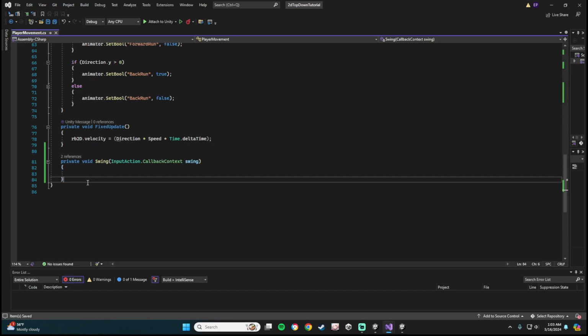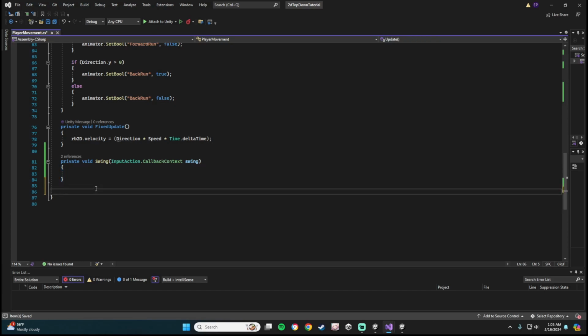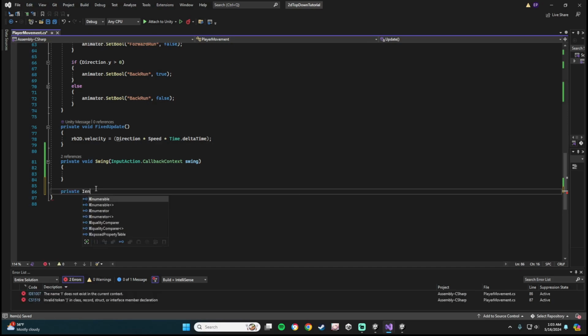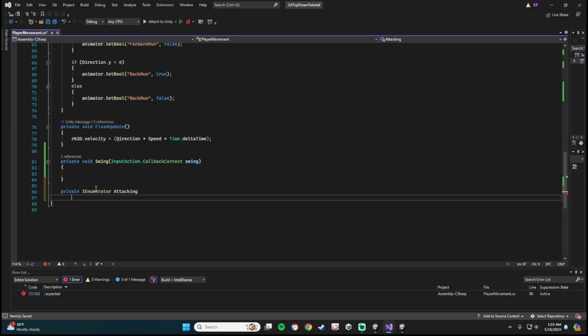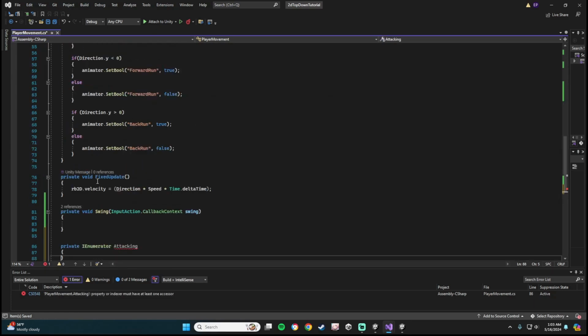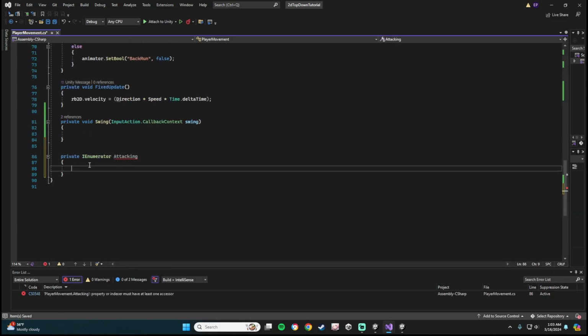So inside of swing, we're going to call a coroutine. So we're going to say private I enumerator attacking. Oh, I accidentally hit page up, that's my bad.